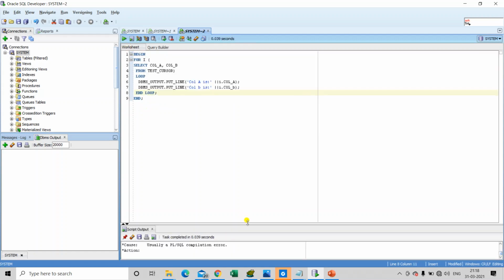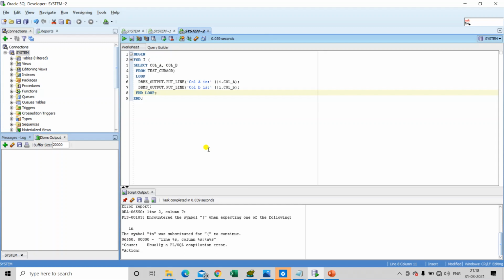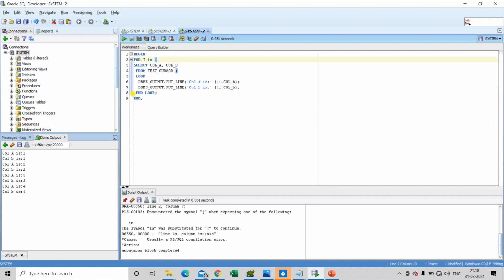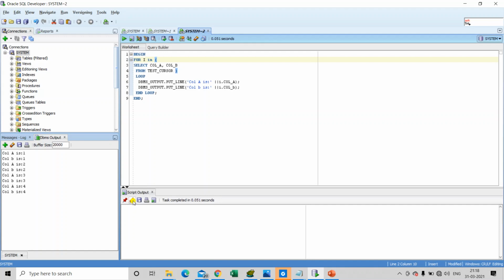Let's try to run it. It is showing some error. For I in. So this is the complete syntax for using the anonymous block with cursor for loops. Let's try to run it again.